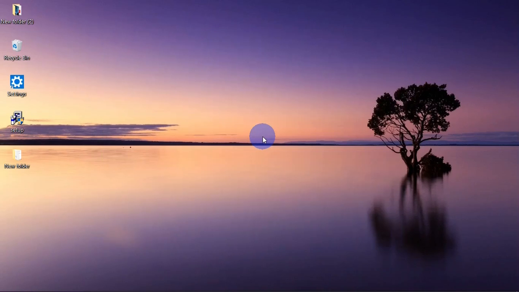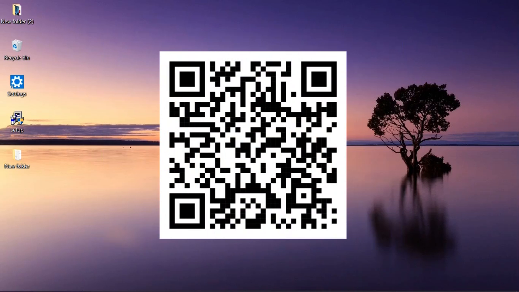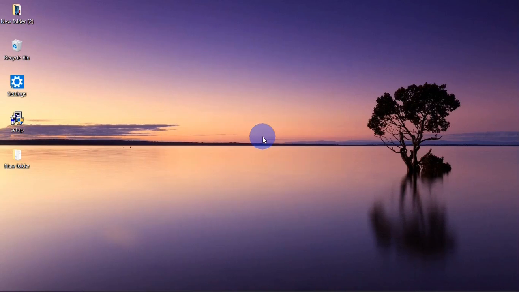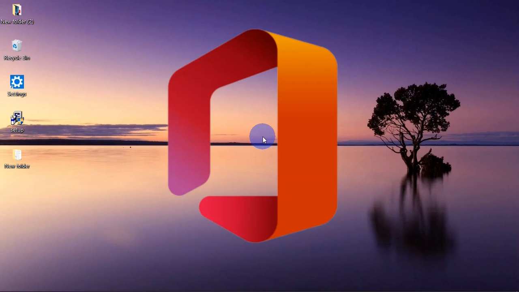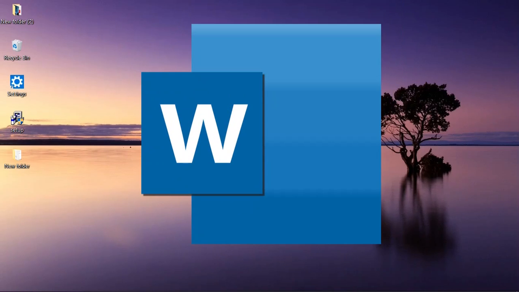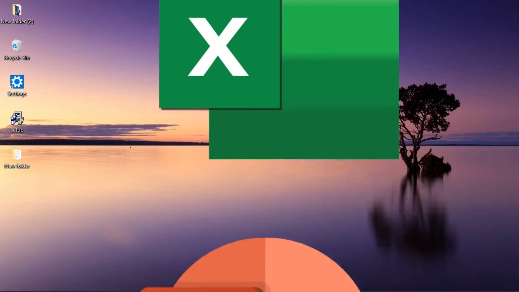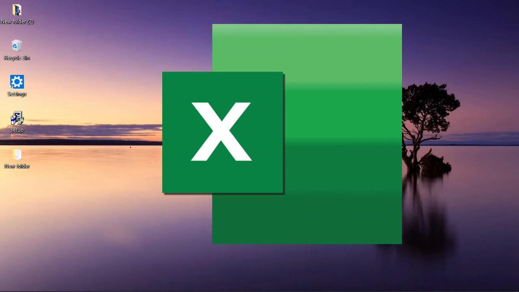There are different ways you can generate a QR code, and I'm going to show you some of them. I'm not only going to show you how to generate a QR code, I'm also going to show you how to customize it to your preference. The first method I'm going to show you is how to generate a QR code in Microsoft Office. You can use any Microsoft Office app like Microsoft Word, PowerPoint, Excel, and others to generate a QR code.